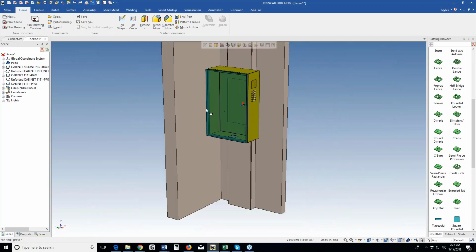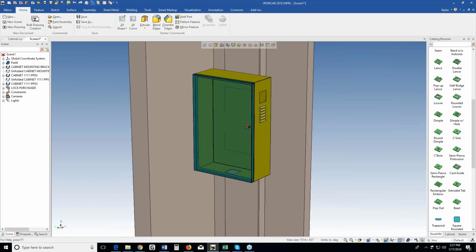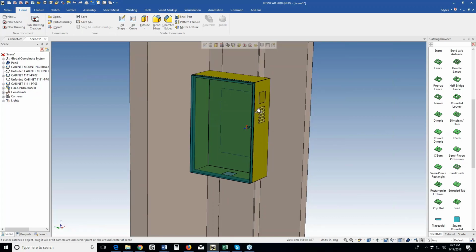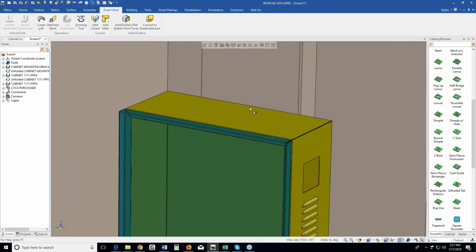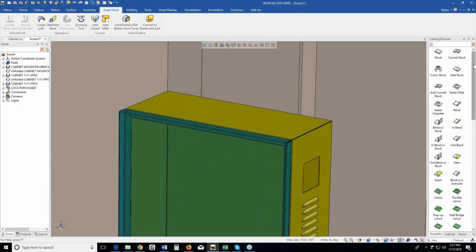Okay. So we're well on our way to building our new cabinet. We've got a cabinet, we've got a door. And the next feature that I want to talk about under our sheet metal is adding closed corners. So what we're going to do is build a bracket, a mounting bracket. I'm going to left click and drag our stock on.